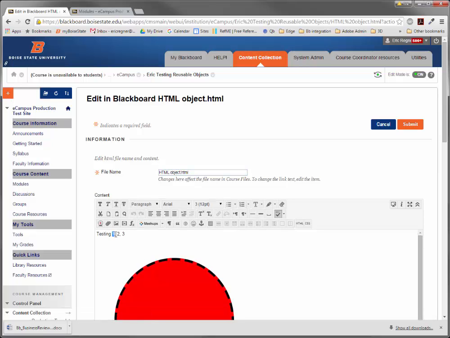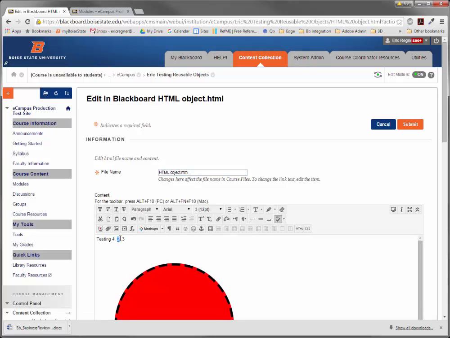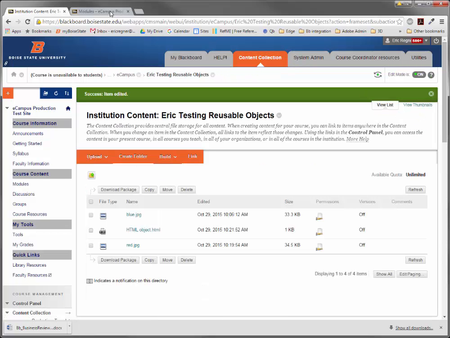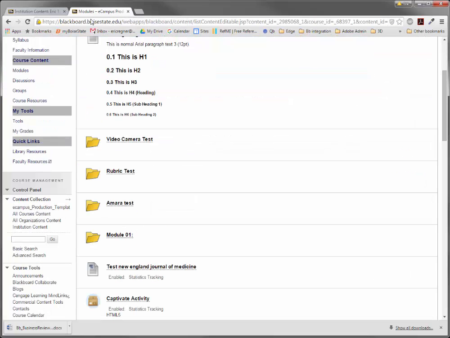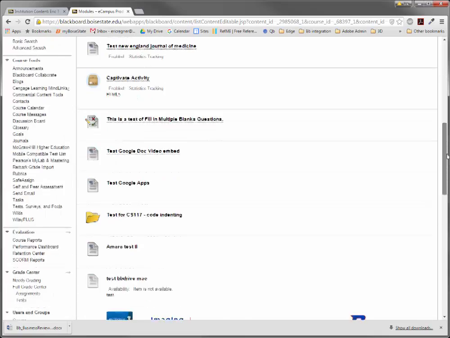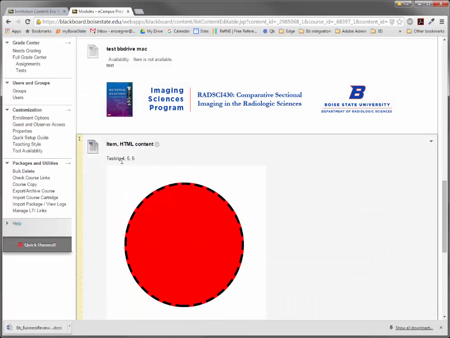Let's change 1, 2, 3 to 4, 5, 6 and submit. And so we just changed text. Let's jump to the module again in the course, refresh it, and let's go down and see that the item has changed to 4, 5, 6.